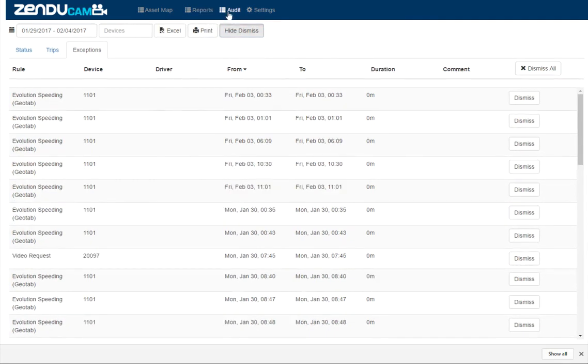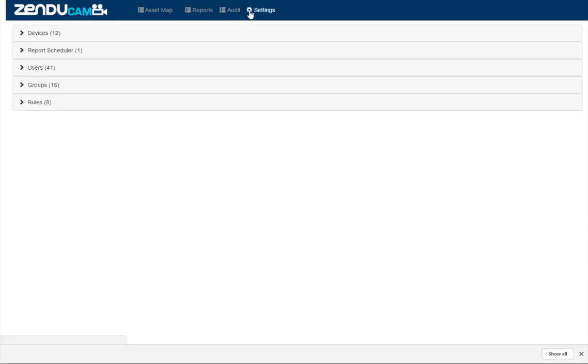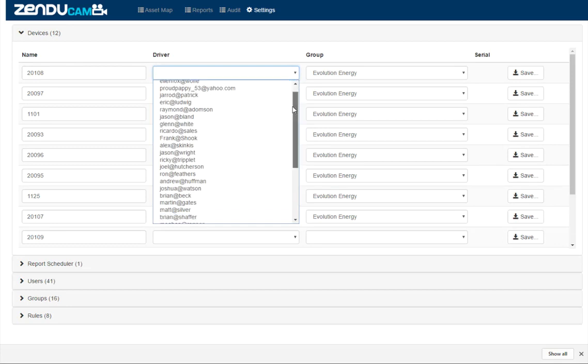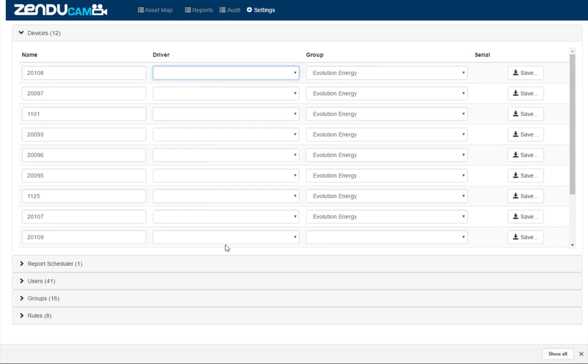And now if I move on to settings. Now in settings, this is where you set everything up. Under devices, this will be all of your connected devices. This could be the Lone Defender, this could be ZenduCAM, any of these devices. For each device, you can choose a driver that is set up under the User tab down here. We will talk about that in a few minutes.